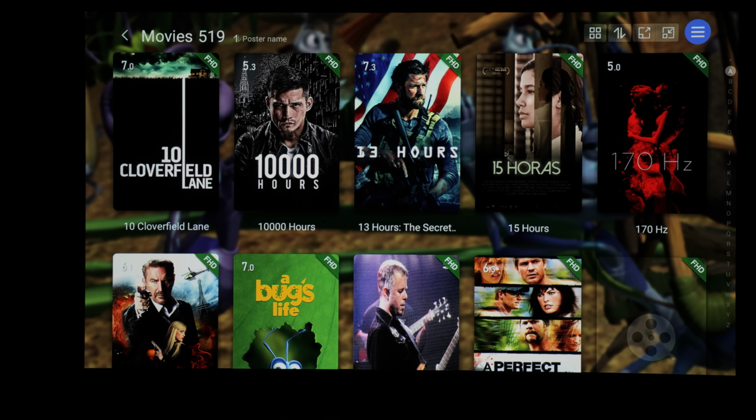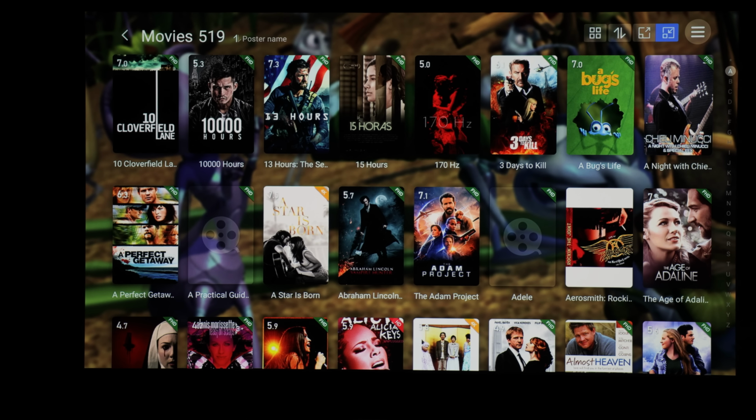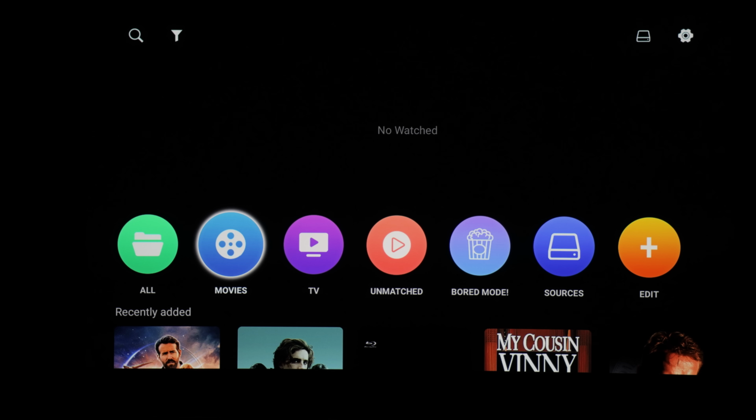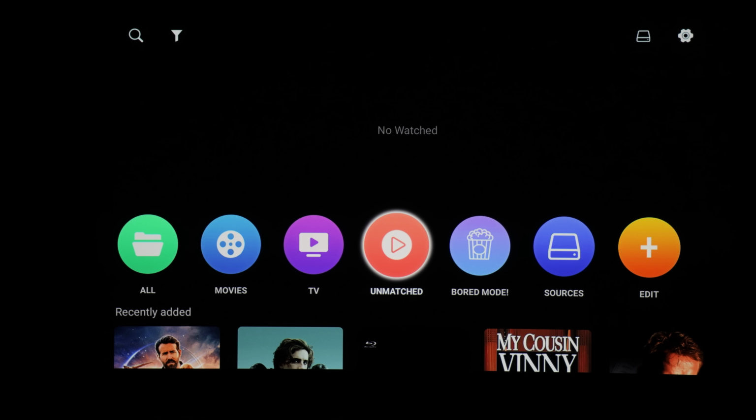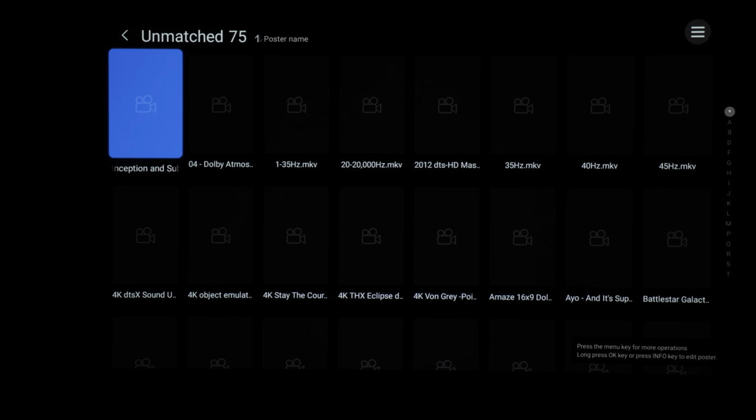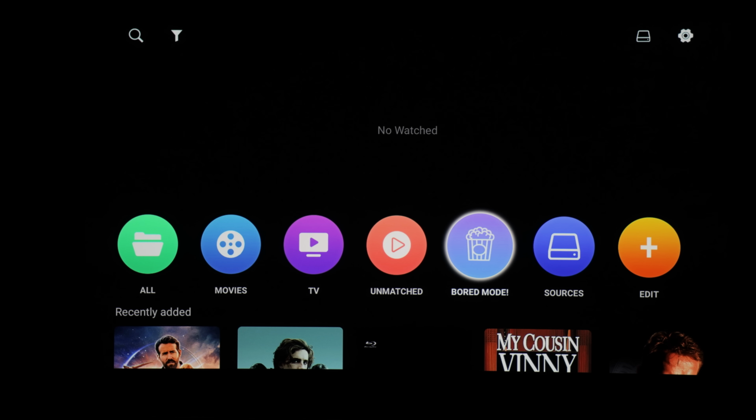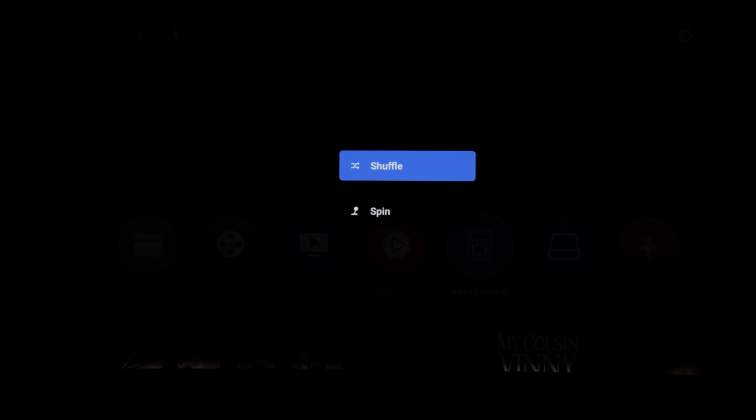And I'm going to change this back to, let's say, right there. Here you can see we've already got some default categories. We've got all, movies, TV. Unmatched would be ones where they don't find the artwork and it doesn't really know the metadata for those. They've even got an option, if you're bored, that's going to randomly shuffle or spin and select a movie for you, which is pretty cool.